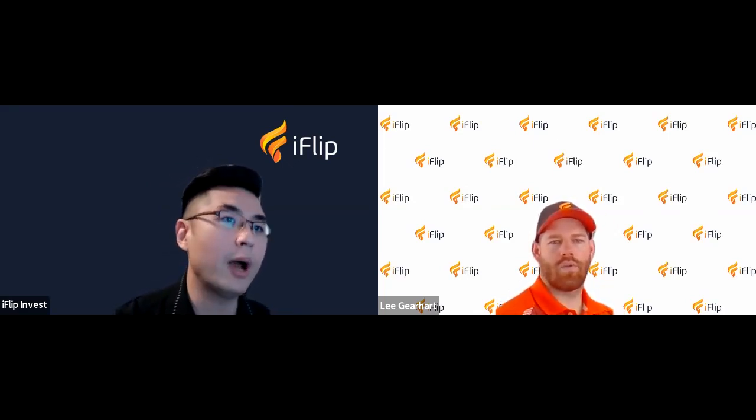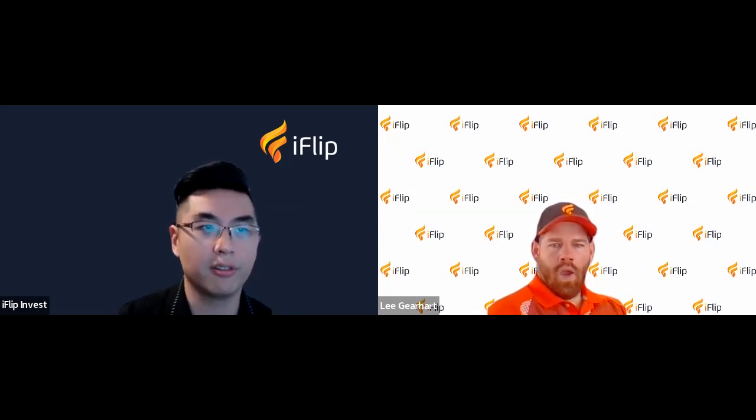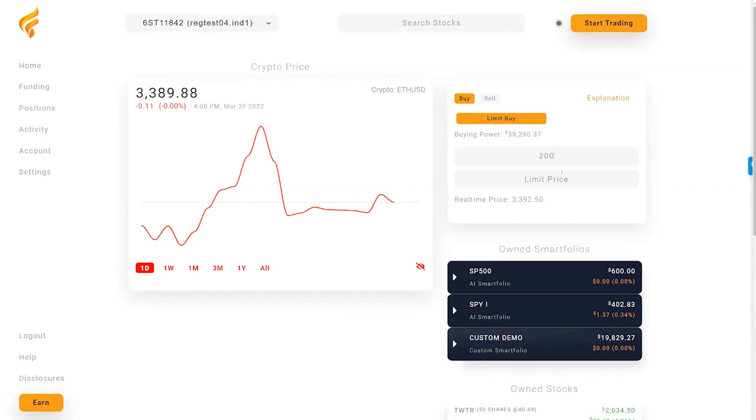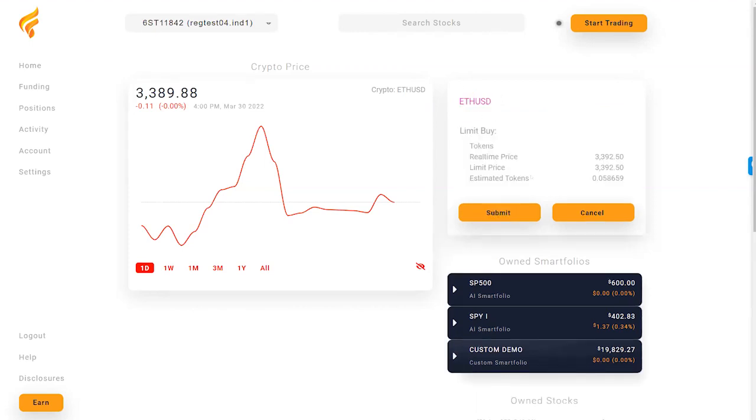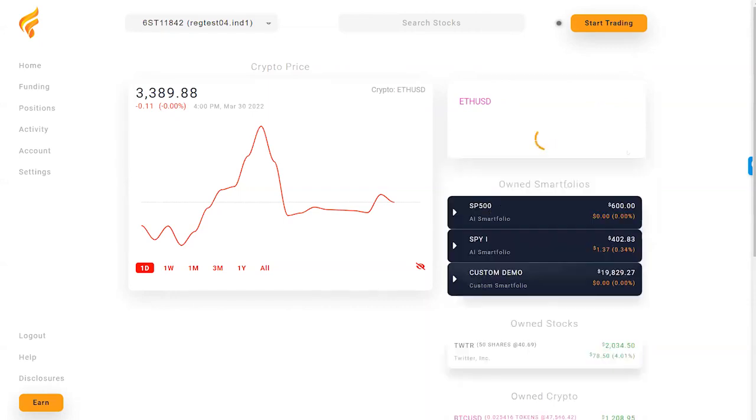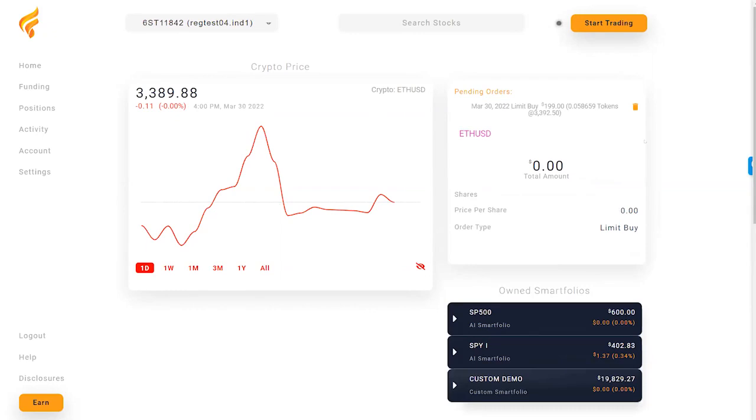So you would enter, let's say I want to just buy $200 worth of Ethereum. And I set a limit price at just something as close as what it is right now. So I'm just going to type in exactly what the real-time price is given to me, 3392.50. Okay. And it does the math for me. Estimated tokens is 0.058-ish. That's how many Ethereum I'm going to buy. I click review order and make sure that the summary is correct. Hit submit. Let it do its thing.